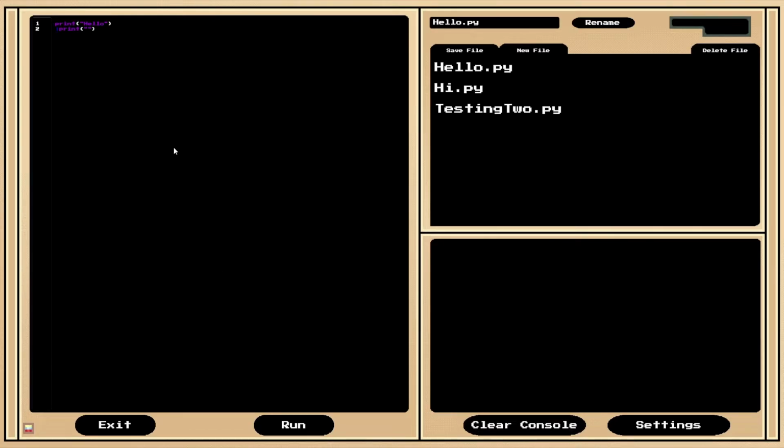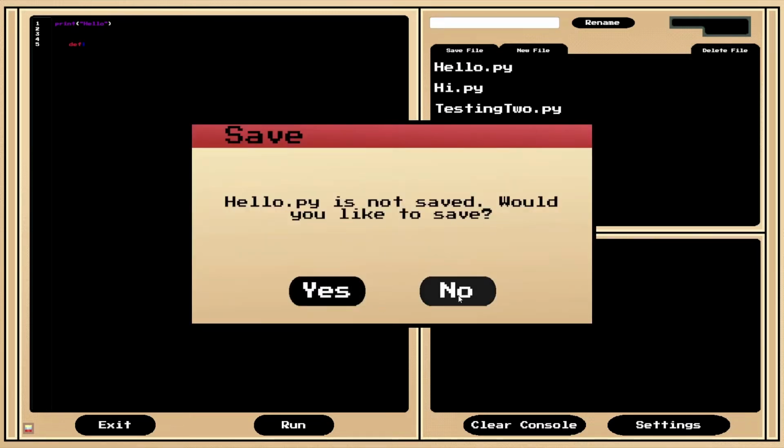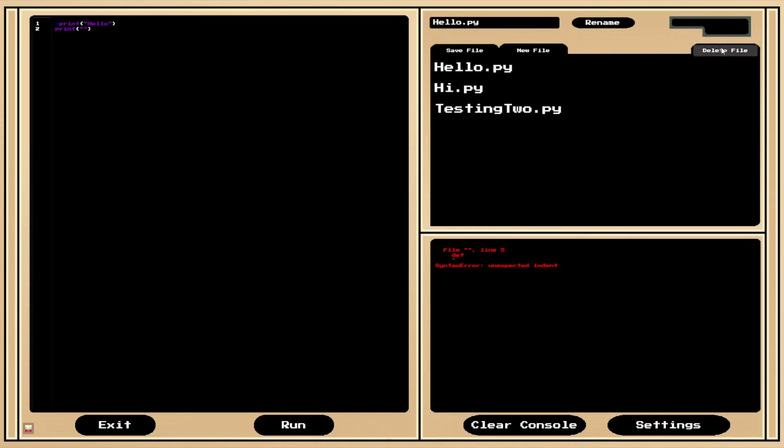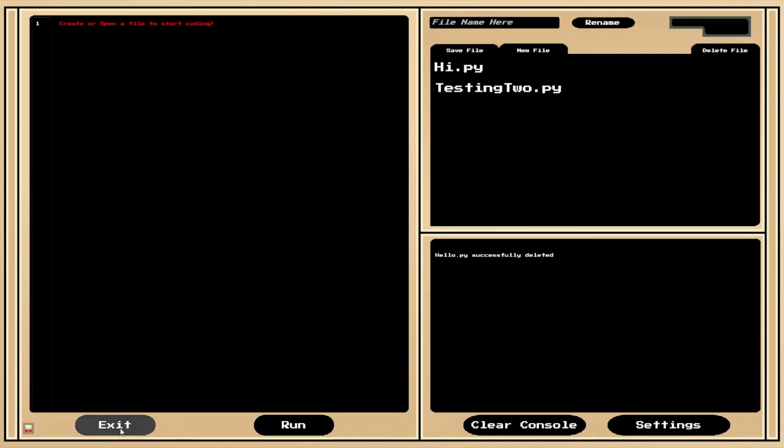And one last thing, it can show errors. So if I run this, oh, that didn't work. It'll show errors. And then we can delete a file. Pretty simple stuff.